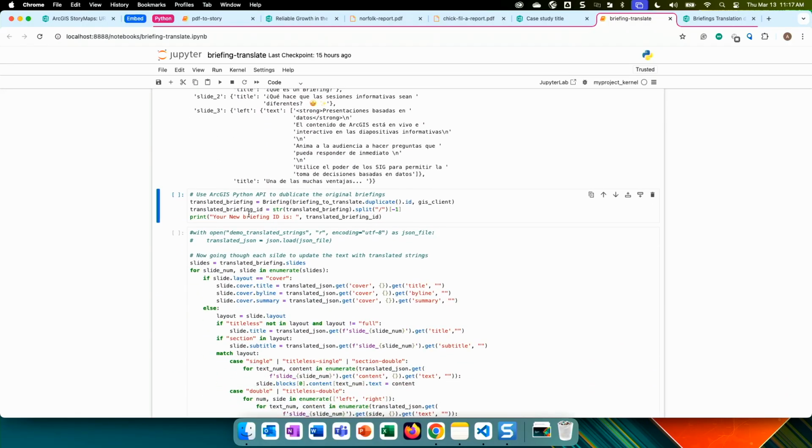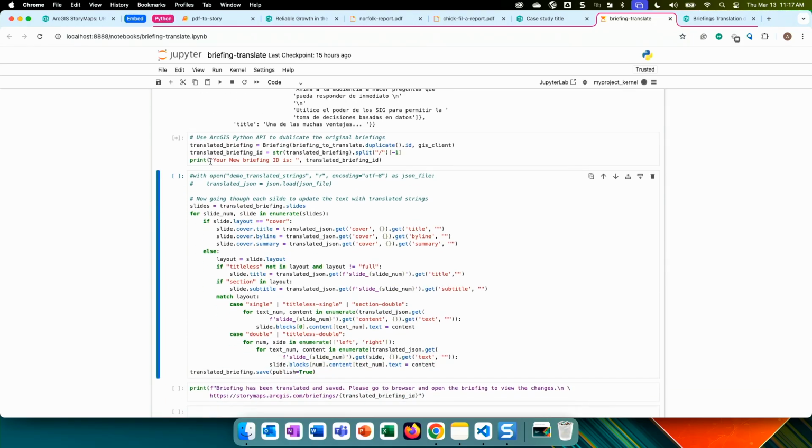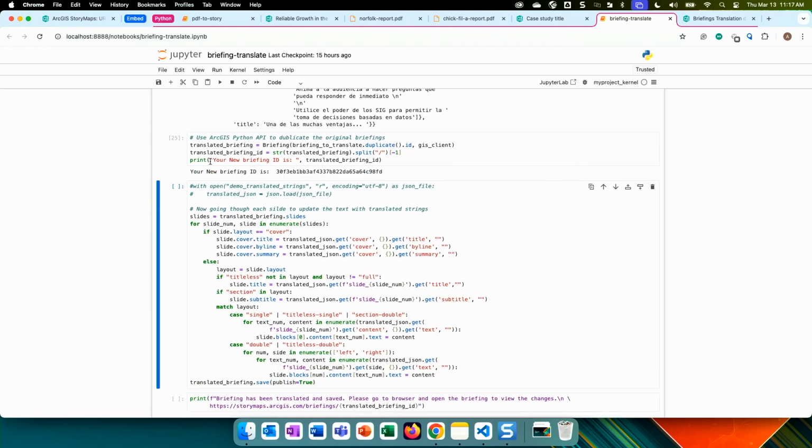So now I'm going to again use ArcGIS Python API to duplicate my original briefing, since I'm going to create a new briefing in Spanish. So I created that. Now I'm using similar code to go over all the slides and all the blocks and replace the text from English to Spanish. Since it's in a JSON format, it's not that difficult to do.